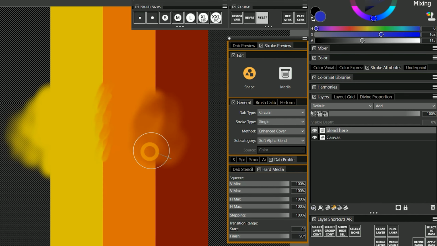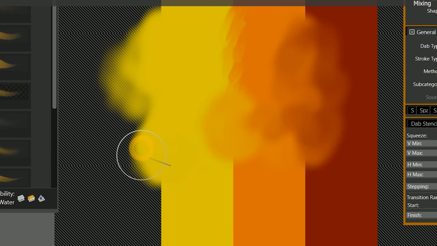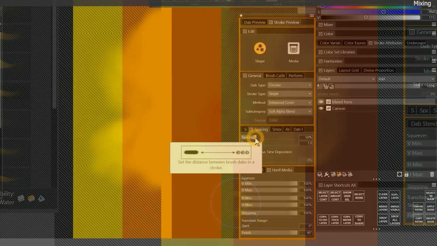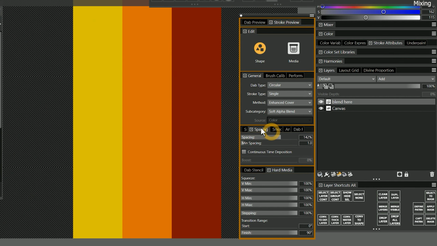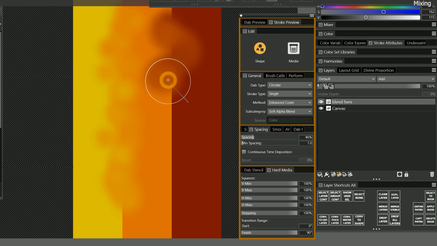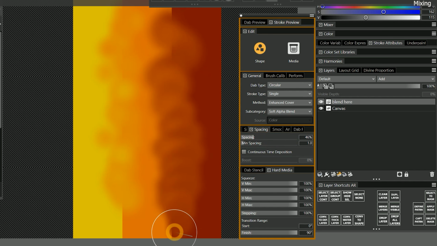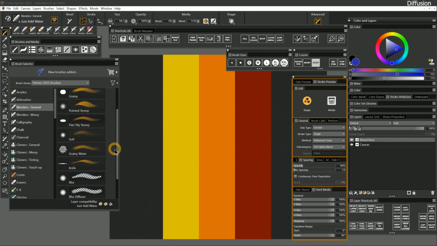Rather than the settings in the General panel, what's causing this brush to mix colors is the bleed property. Just Add Water is a great brush for blending wet media like watercolor. The spacing property also has an effect on the color mixture. A higher spacing will separate the dabs so the mixture is more even. A lower spacing may make the dabs too close together, creating more of a smudging that is dominated by one color or the other.